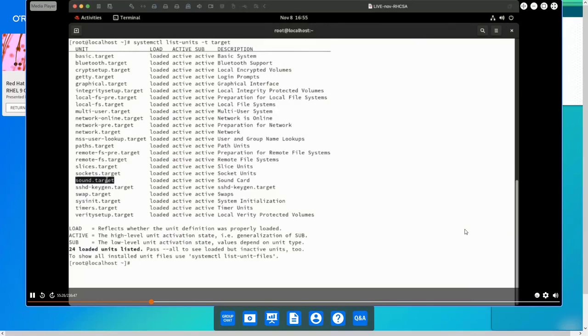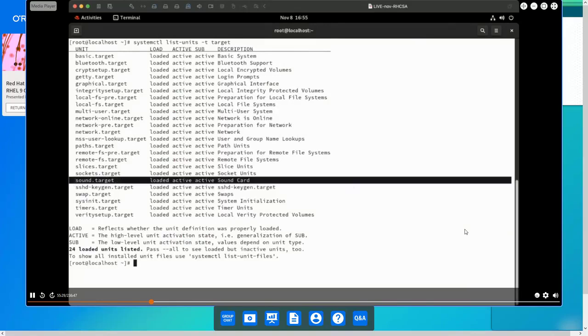What I wanted to show you here is that we have units like sound.target. What is sound.target? Well, sound.target is just a target unit that was created to make it easy for you to start all the systemd units that are required for initializing your sound environment. And that's a convenient way because it makes it easy to do systemctl start sound.target, and all your sound stuff is initialized.